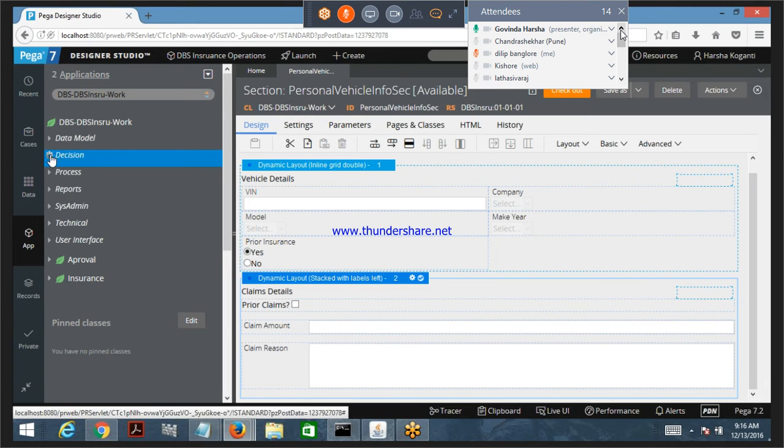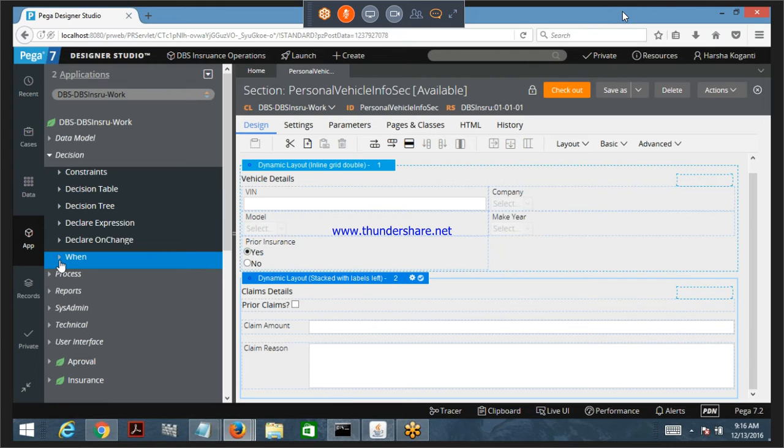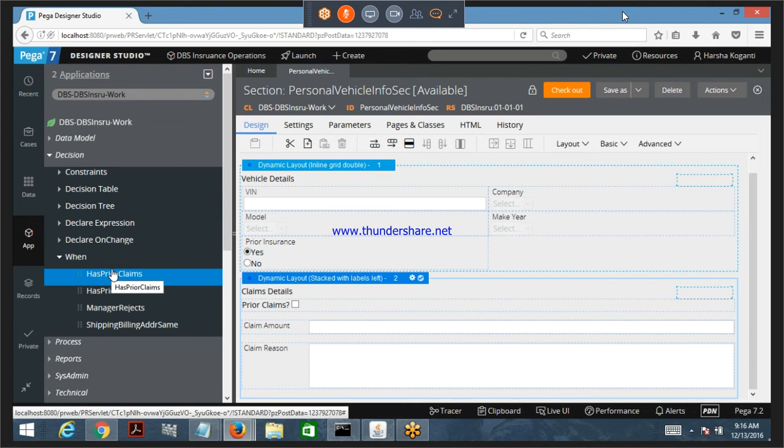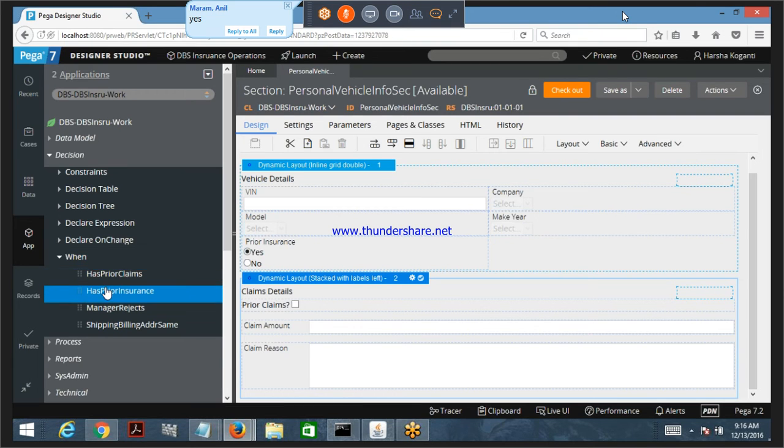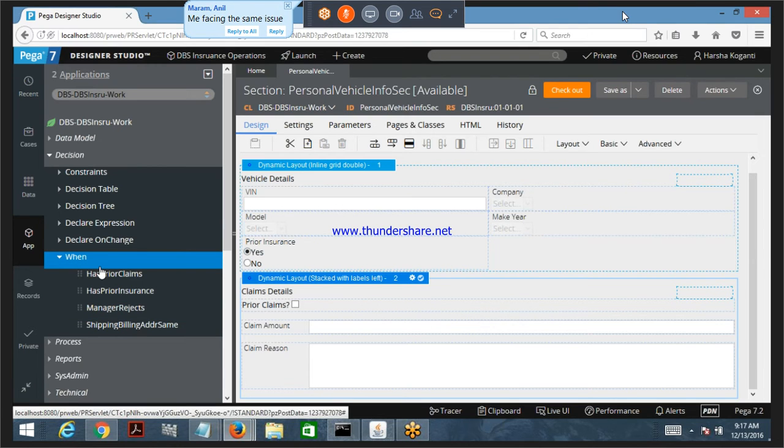I am going to open the when rule. The when condition itself, you are going to create as a rule separately. You can also write the condition inline. What is the difference, we will be learning later. When is the rule which is used to write a condition, and you can call this when rule wherever you want to apply the condition. It will be created under the decision category. So here, has prior insurance, I'm going to open this.